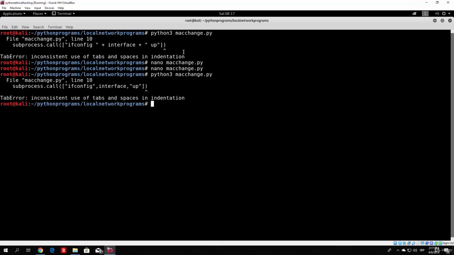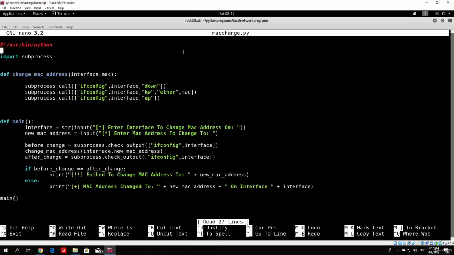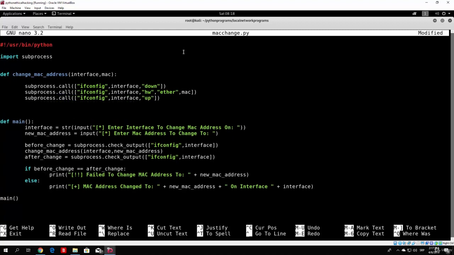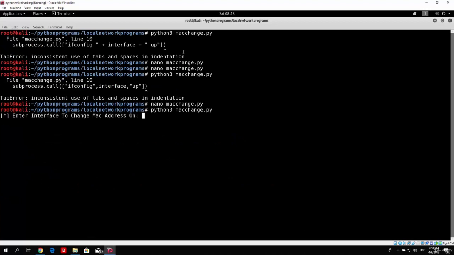Inconsistent use of tabs and spaces in indentation. Okay, so here it is. Instead of the tab, I pressed spaces, so what I need to do is actually tab it, and right now it should work. It would probably have worked even before, I just thought the error was in the syntax. eth0 right here, enter MAC address to change to, so we can just use ff, ee, dd, cc, bb, aa. So aa, bb, cc, dd, ee, ff.